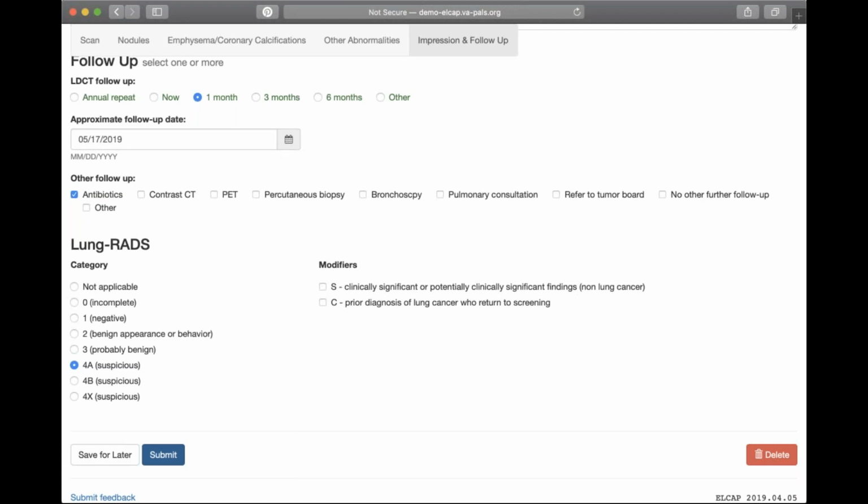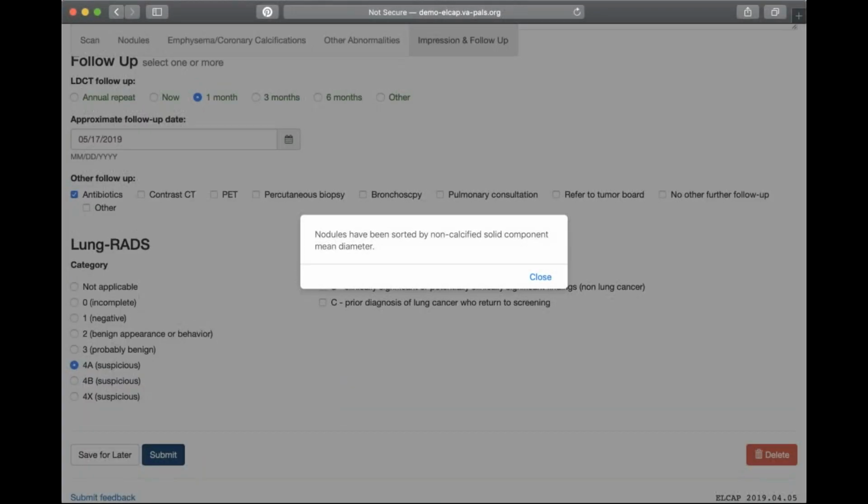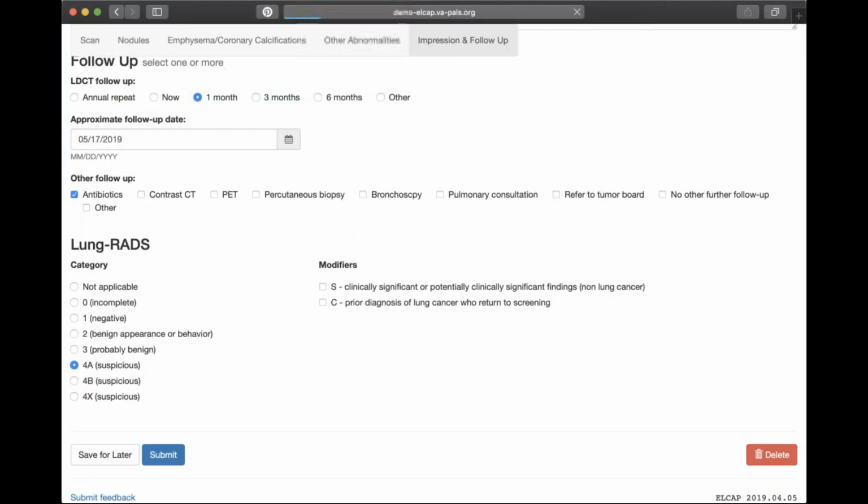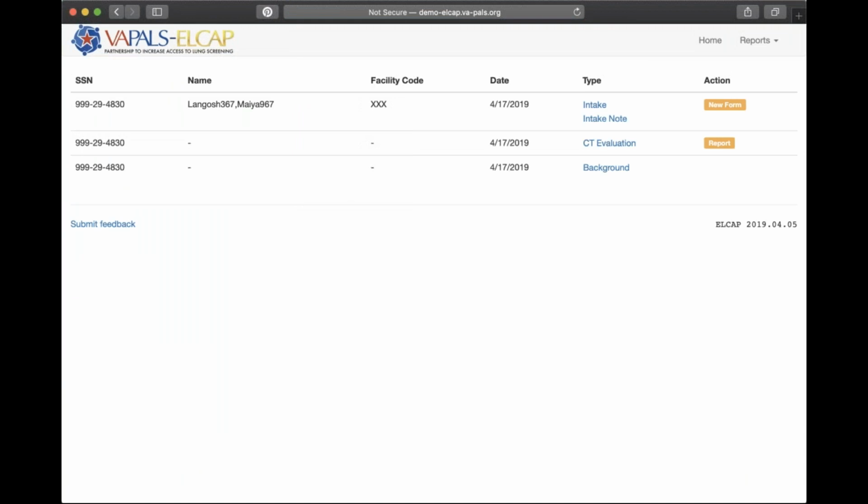Okay, so before I do this, I want to caution that the report that is going to be coming up is not totally, finally 100% approved. So there may be changes. This is just the usual disclaimer here. So, see here, it says the nodules have been sorted, which is what I was wanting them to do.